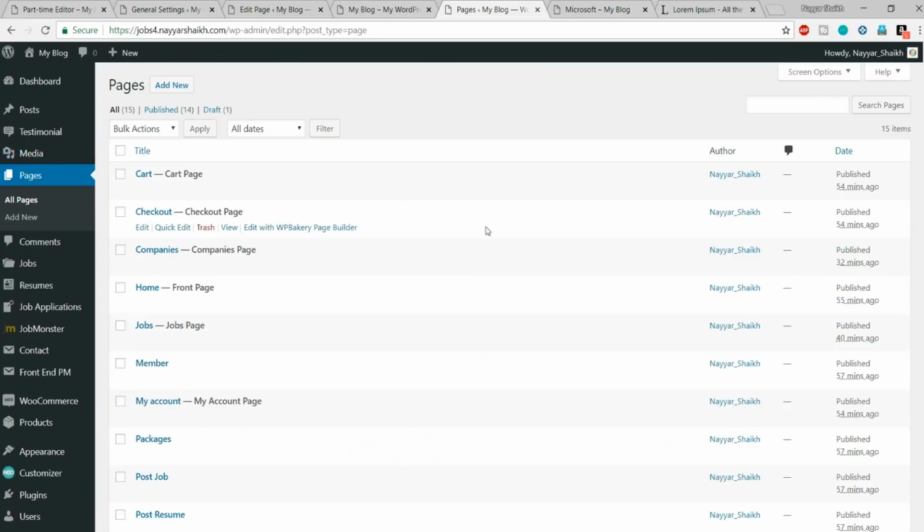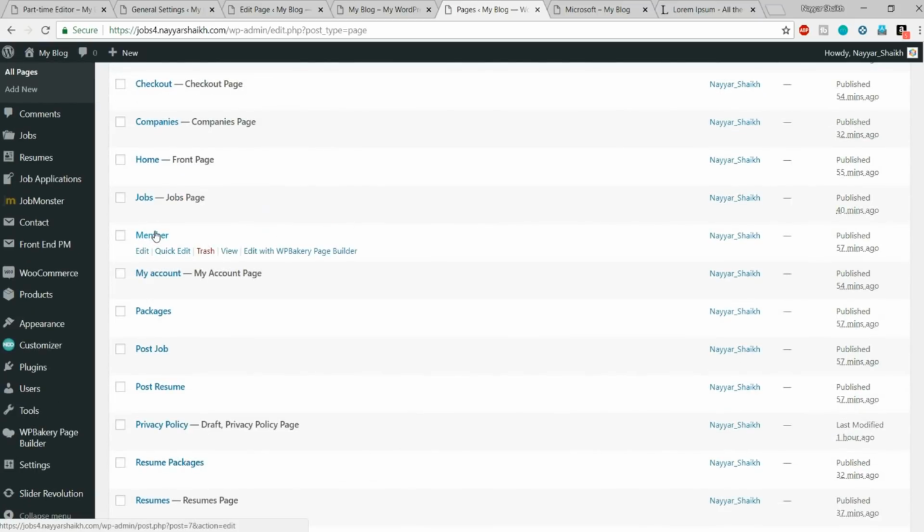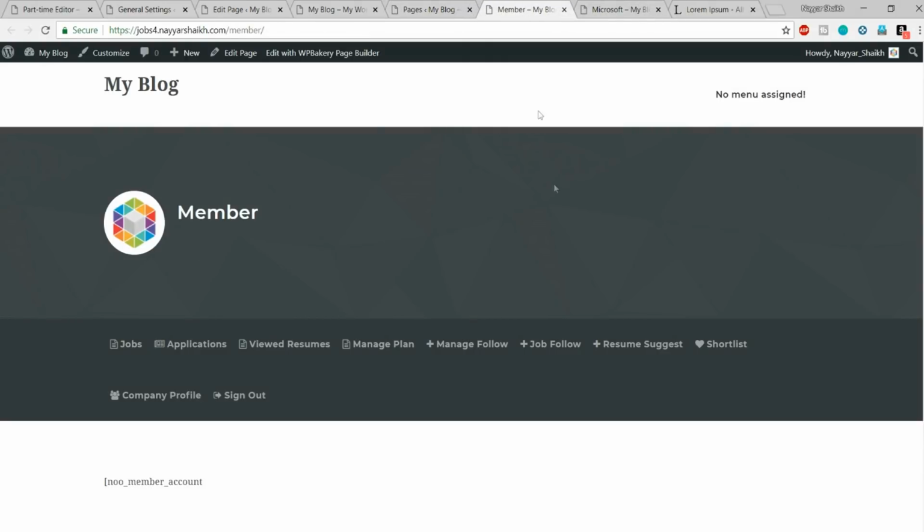Now let's see whether all these pages are looking good or not, and we have to see only specific pages that we have not created. That was created automatically when we did that quick setup. So let's see the members page. Let's click on view. Okay, open this link in a new tab. Let's see how the member page looks.